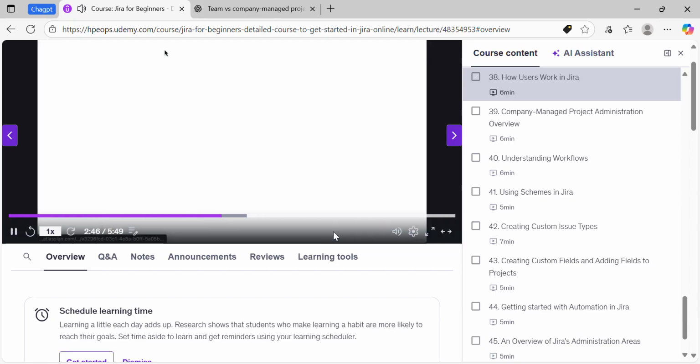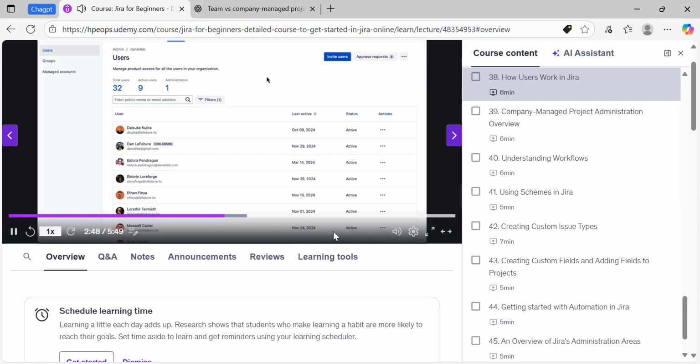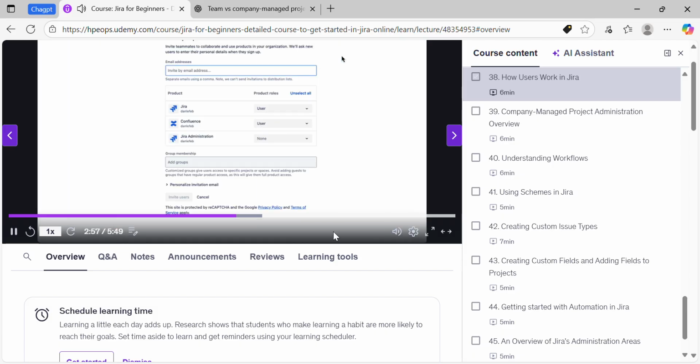So let's hop back to our users and let's walk through the process of inviting a new user from both sides. So as a Jira administrator, you can see the whole process. So I'm going to come up here and invite users. And now we want to enter in their email address. So let's type in her email. This is Nella Taskwell that we'll add in. There we go. And then we choose what products we want them to have access to. So let's just give her access to Jira as a user.